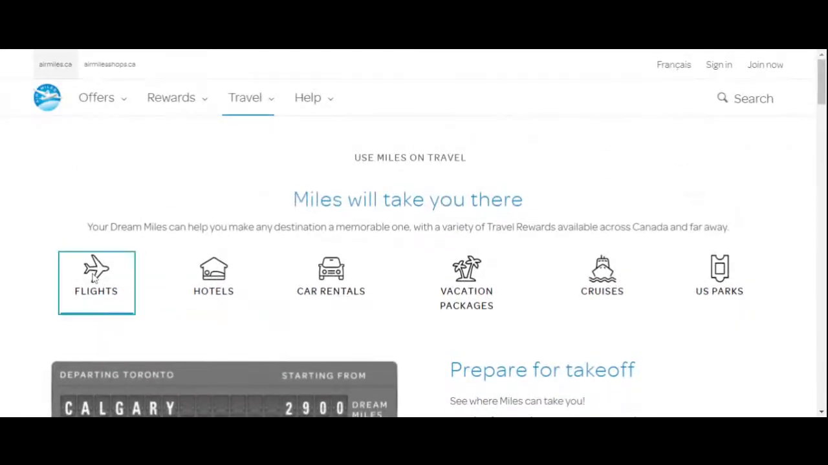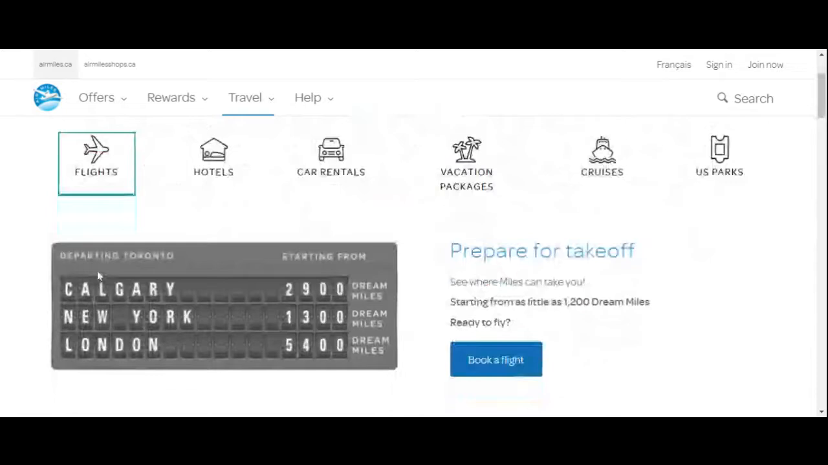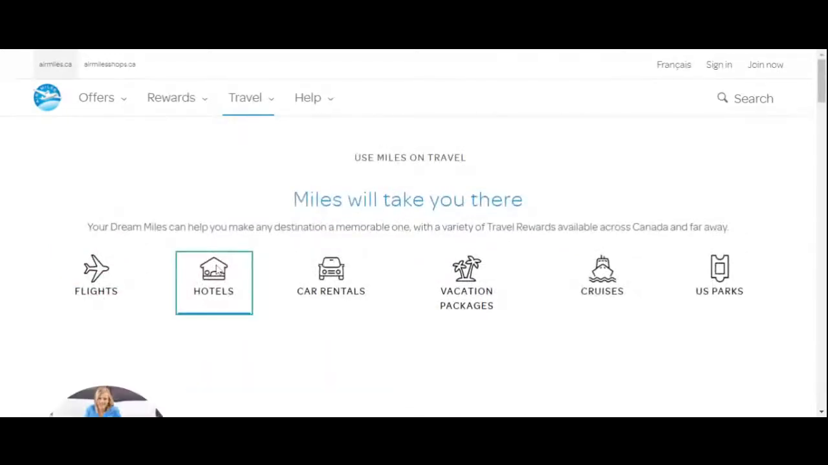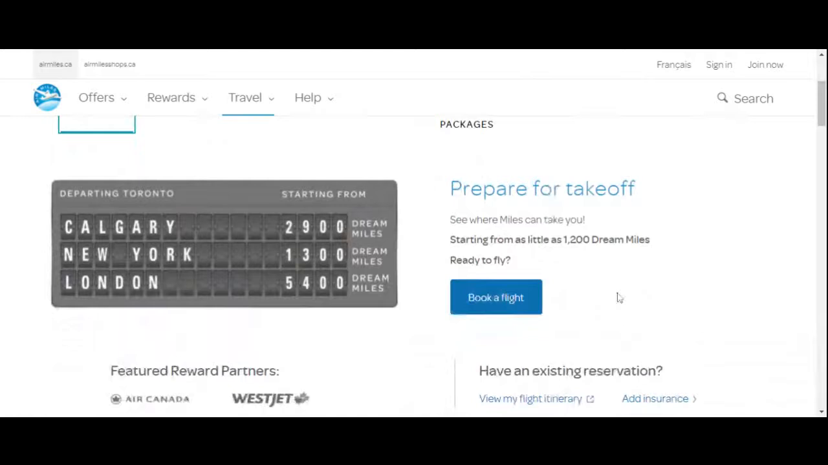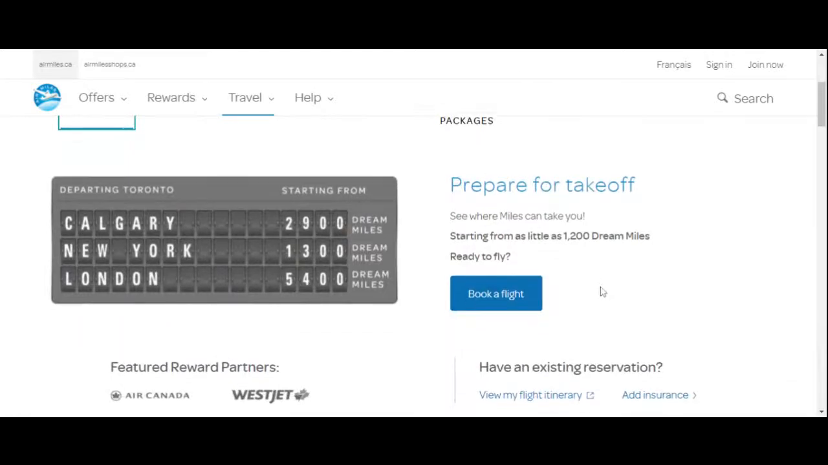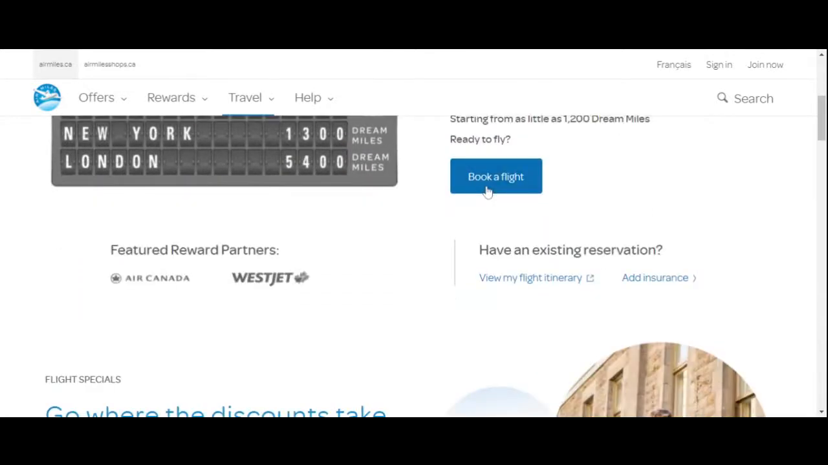Okay, great. So I'm clicking on flights, prepare for takeoff. What do I see? Flights. Prepare for takeoff. See where miles can take you, starting from as low as that. Book a flight. Okay, I'm going to book a flight. This is what I want to do. Advanced search, round trip, departure location, flights. My departure location is Toronto.